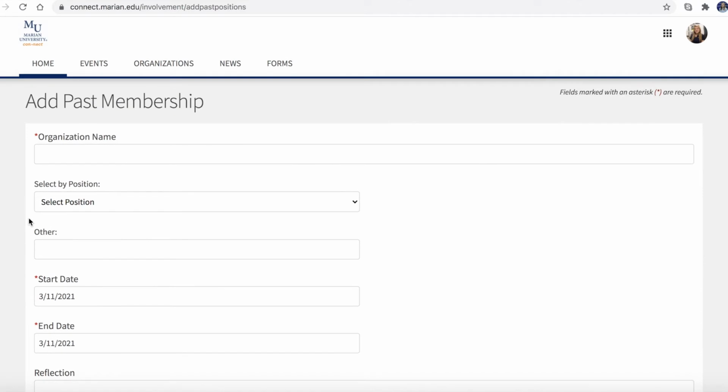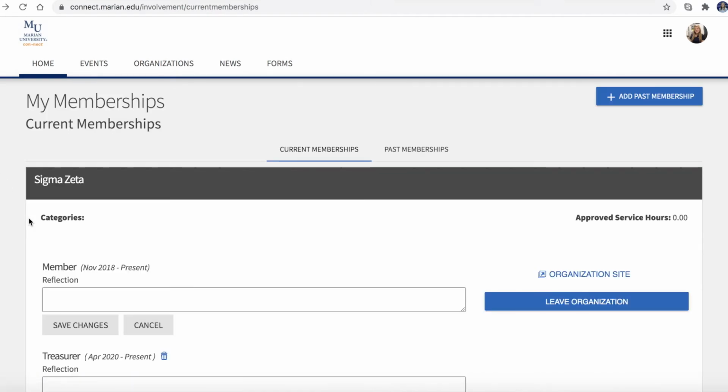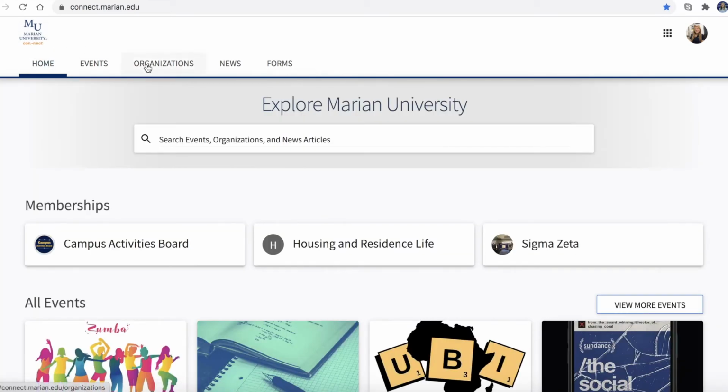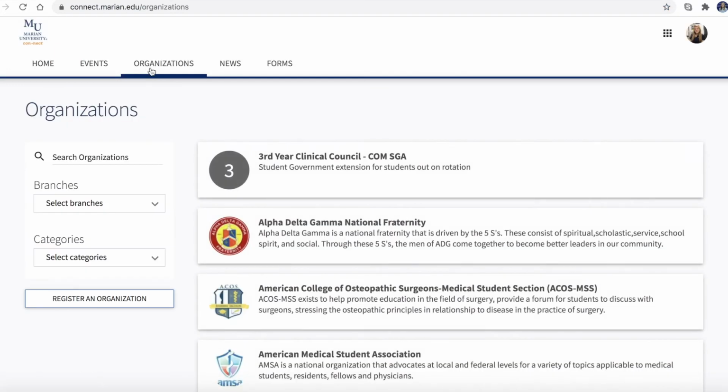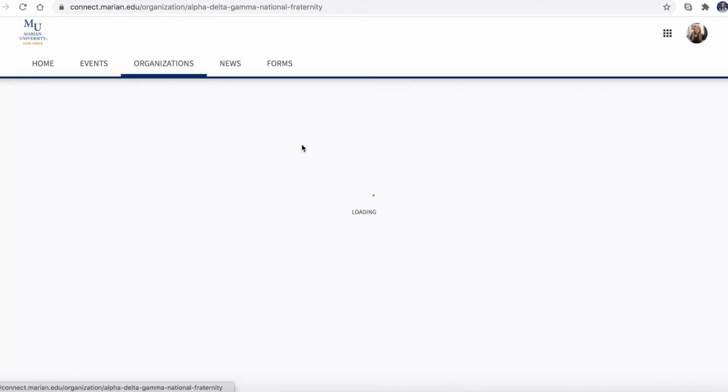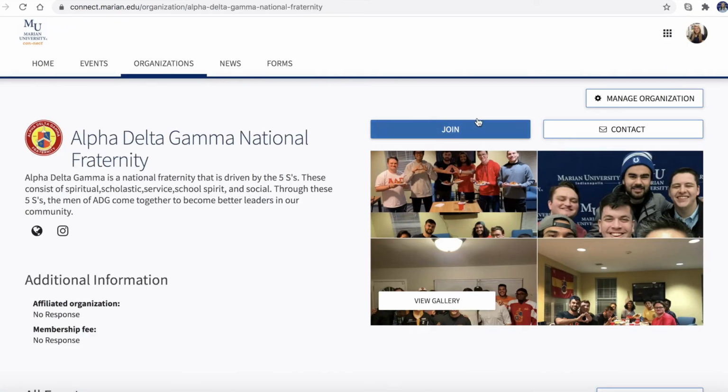Are you currently a member of an organization that does not appear on your memberships? Again, go back to the Connect homepage and now to the Organizations tab. Choose the organization which you are a part of and click the Join button at the top of the page.